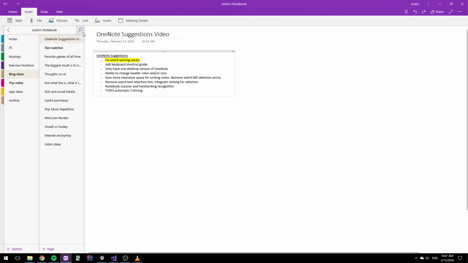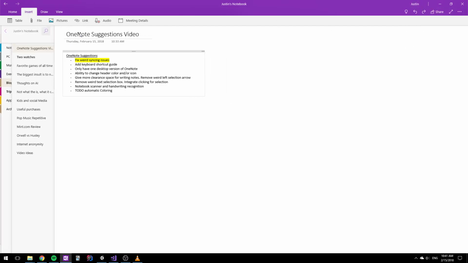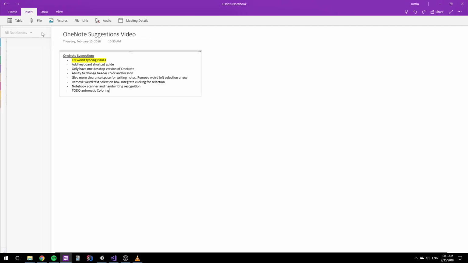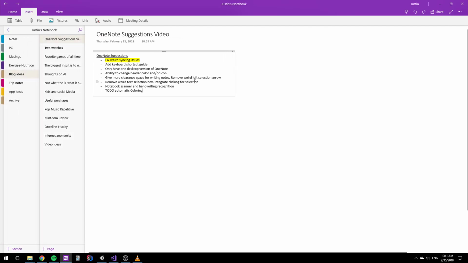And that's another thing. There are two search buttons. There's this feature search button within OneNote, and then you have this button over here to search your notebooks, which is just silly. So some people might not understand what's going on there.